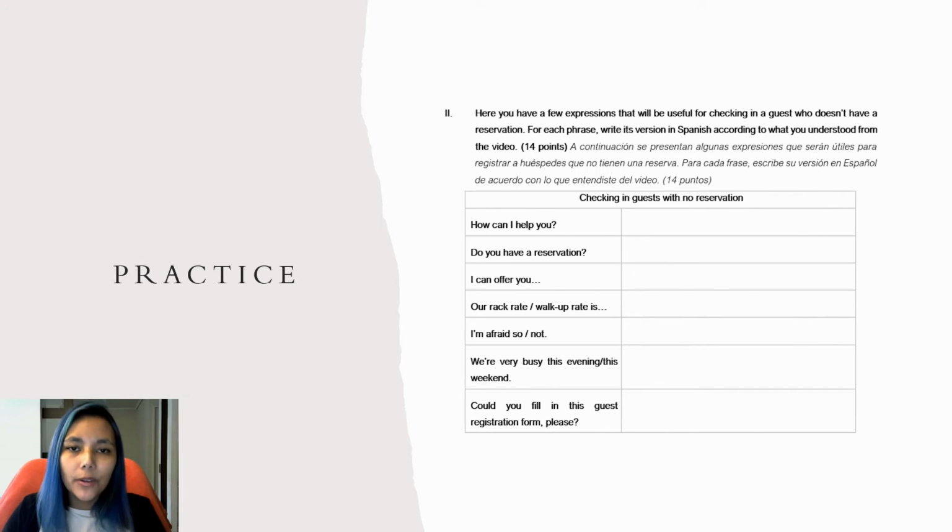Here you have a few expressions that will be useful for you for checking in guests with no reservation. A continuación se presentan algunas frases que serán útiles para ustedes para hacer el registro de huéspedes sin reserva. For each phrase, you must write its version in Spanish. Para cada frase deben escribir su versión en español.